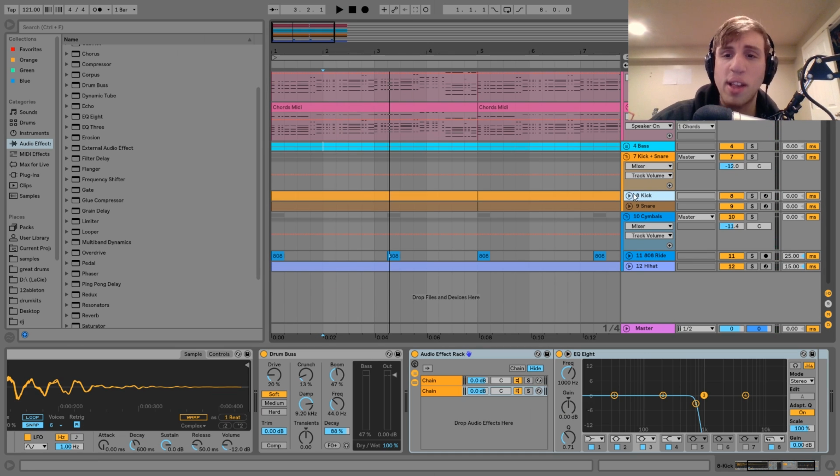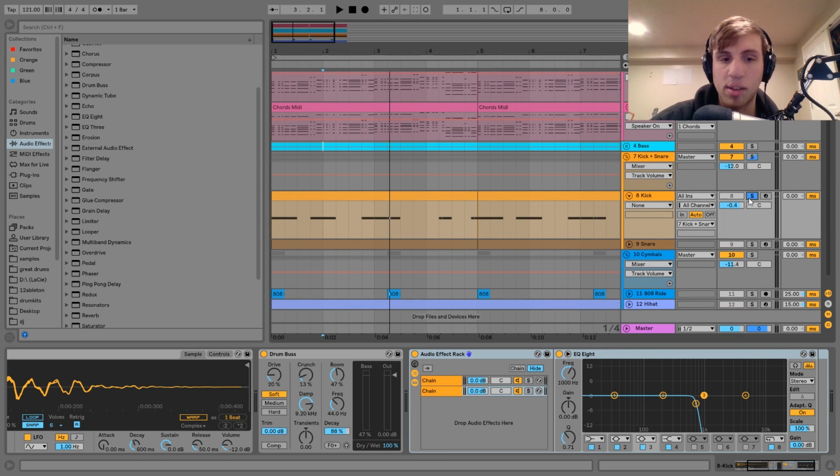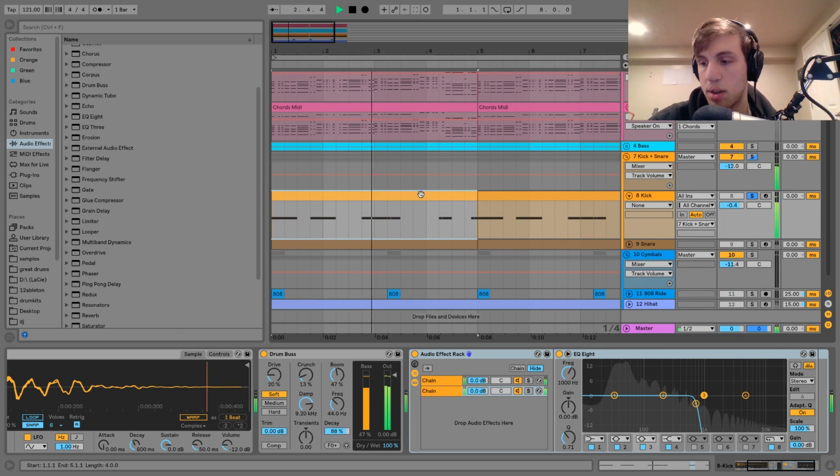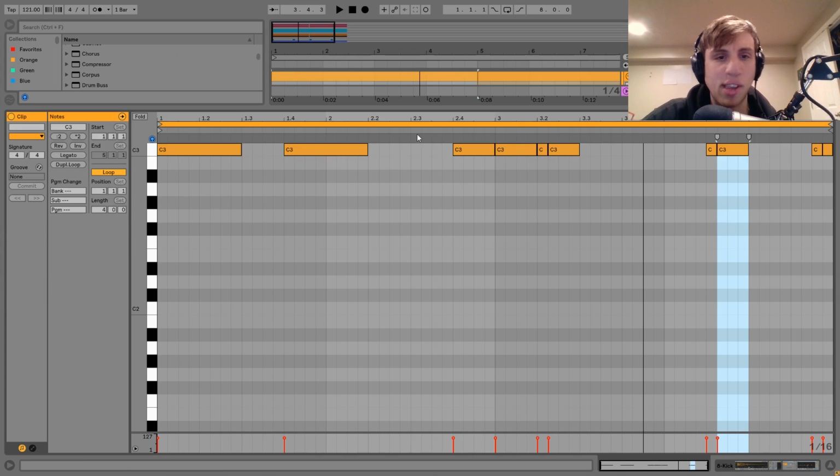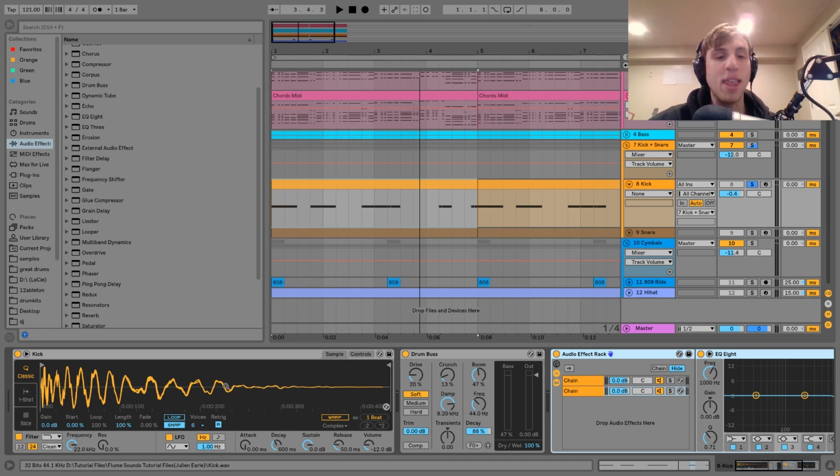So the next thing we have here is the kick, which sounds like this. So what this is, it's just like a pretty big sort of trap kick. You can see the MIDI here. And then what we've got going on is, yeah, it's this trap kick.